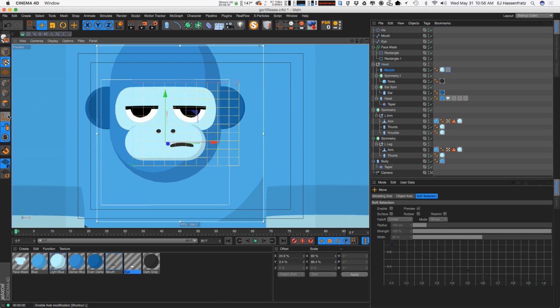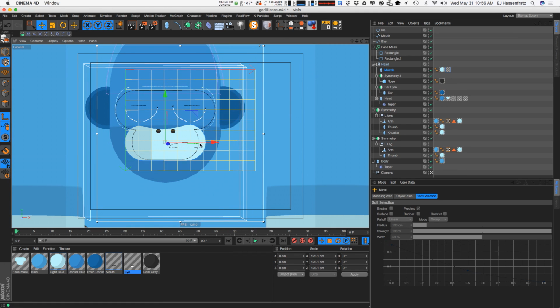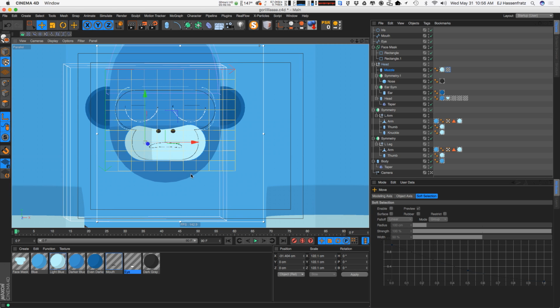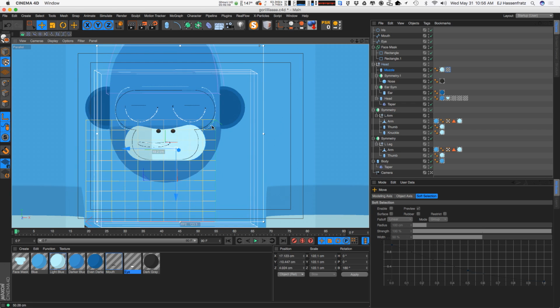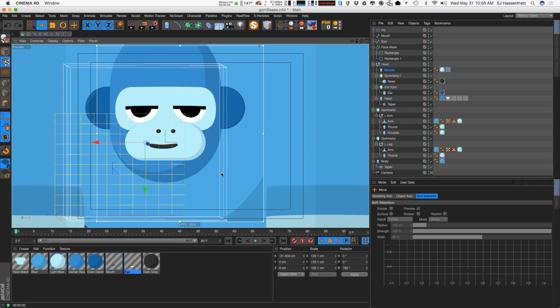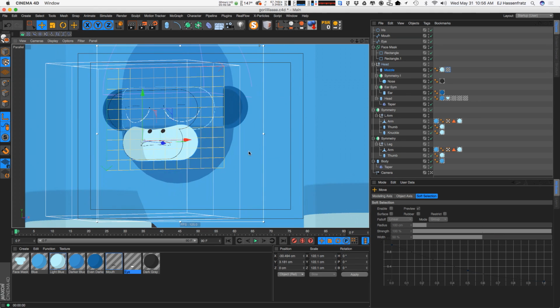But if we want to scale up proportionally, I just need to enable this axis modification mode, and now we can scale up uniformly and move this around. And we can even rotate this if we want to, turn his frown upside down, something like that. But I'll go ahead and undo that. He's still pouty McPout face. But there we go.